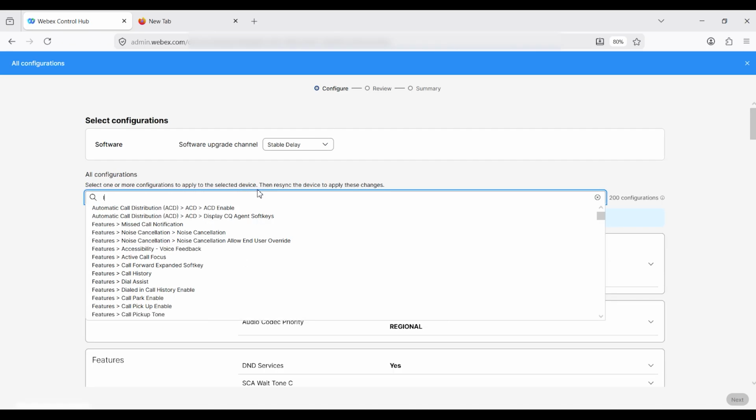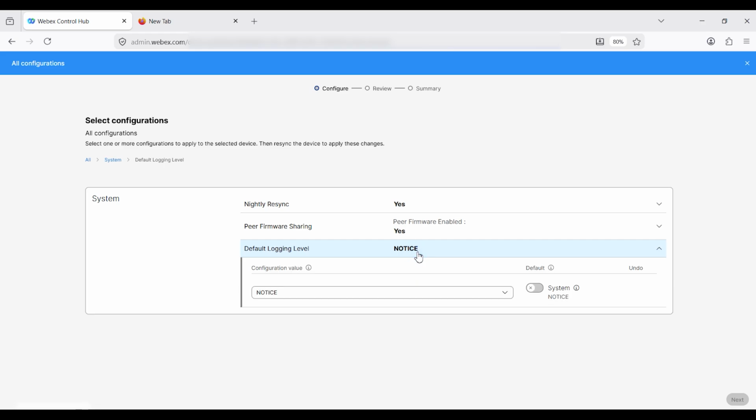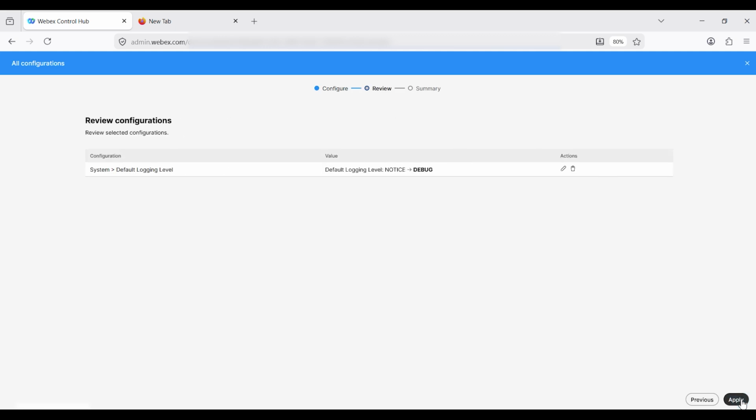We're going to type in level, and then we're going to select the system default logging level, and we want to change this to debug. We're going to hit next, apply.